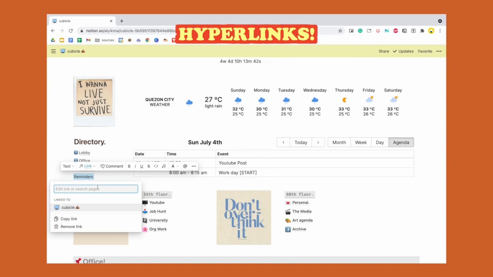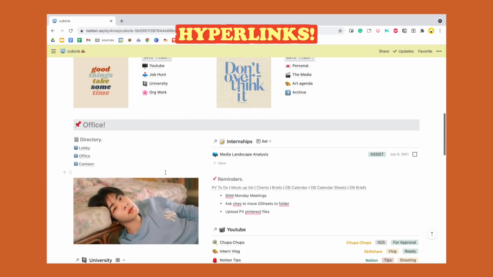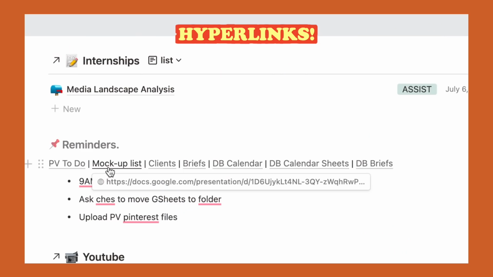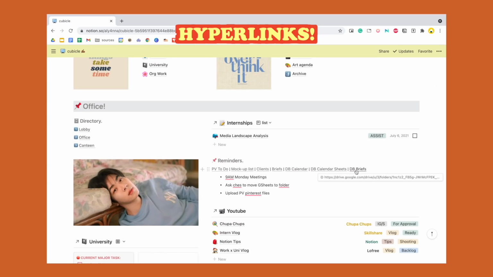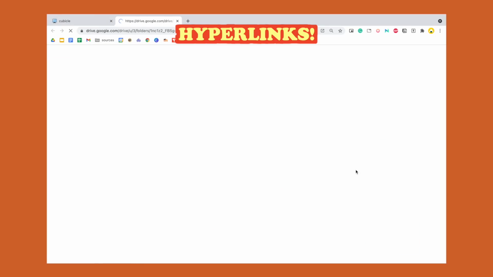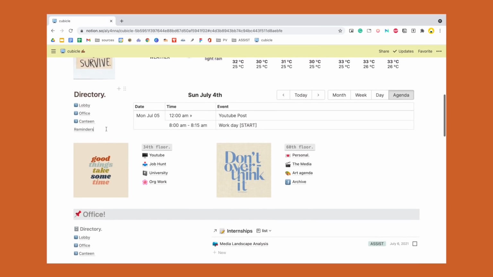And you can also actually hyperlink an actual website, which I did here on my work section. I placed the most important links I need to go to every day for my internship, and all I have to do is just click it and it will bring me there. And there are actually also other ways to link to other pages.